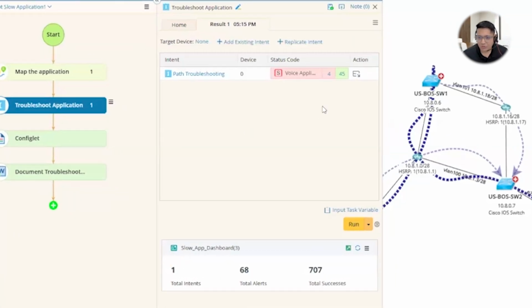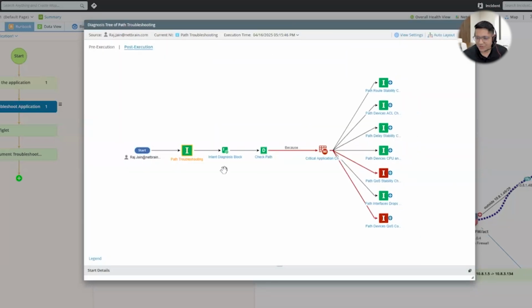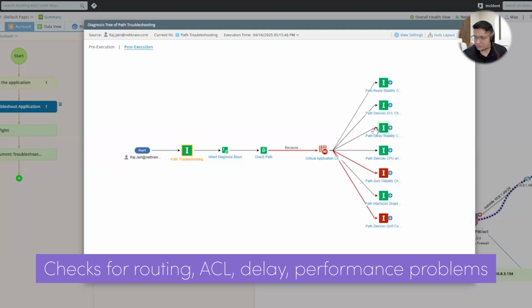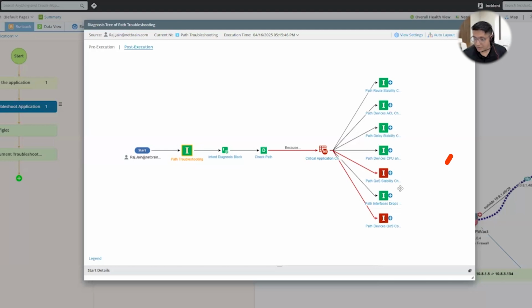There we go. It looks like it got me 4 alerts. I'm going to take you in the back really quick and show you what the intent was doing. So what did it do? It performed a series of checks for you. We were looking at routing problems, any ACL problems, any delays, any performance issues due to CPU or memory spikes. We've got a couple of problems that we did find.